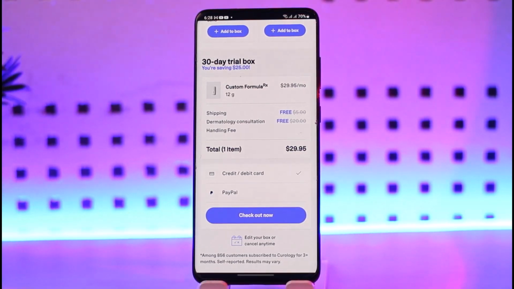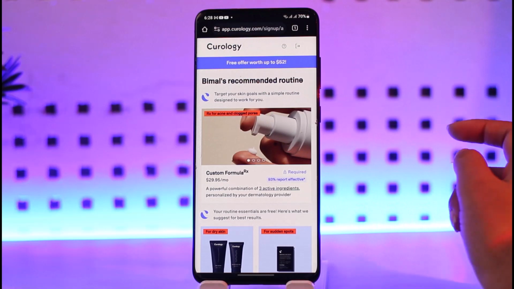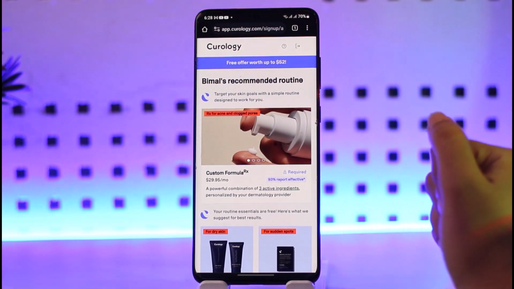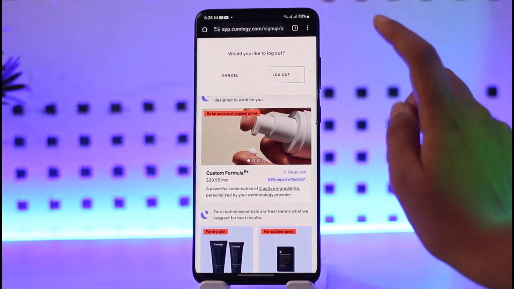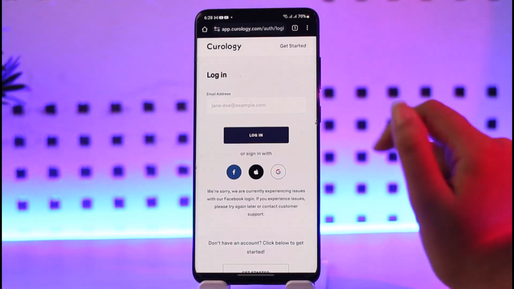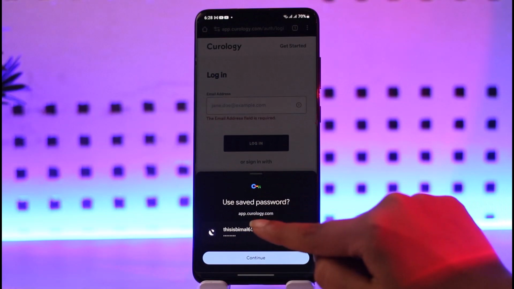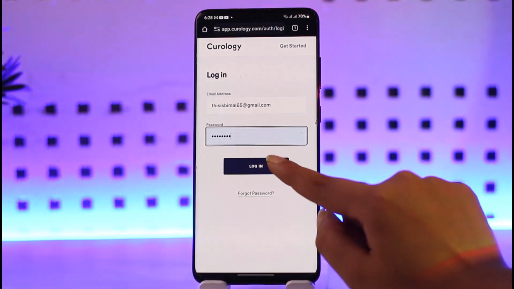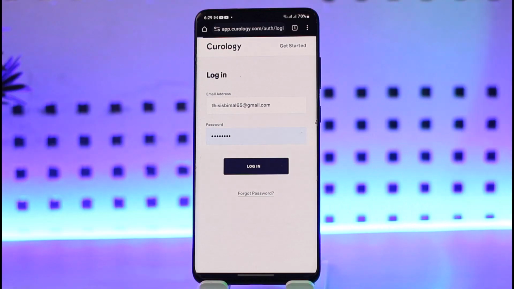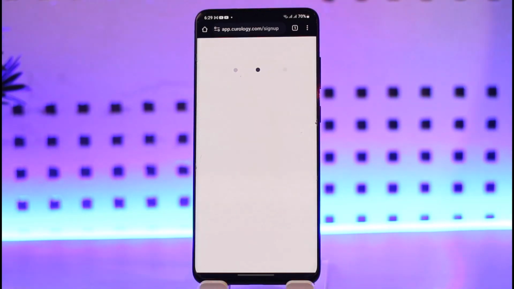For the matter, what you're gonna do, as you can see, I'm over here in this app.curology.com where you're gonna find your official website. For instance, to show you the full step, I'll log out first. You will find this is the home page, and you're gonna go ahead, tap on this login option, enter your email address, tap on this login now, enter your password over here, and again tap on login. This will simply access your account, right?